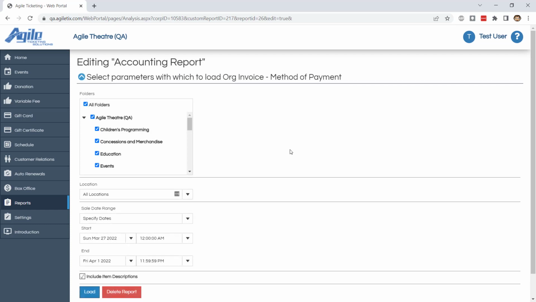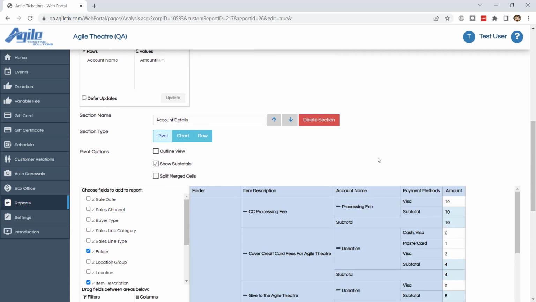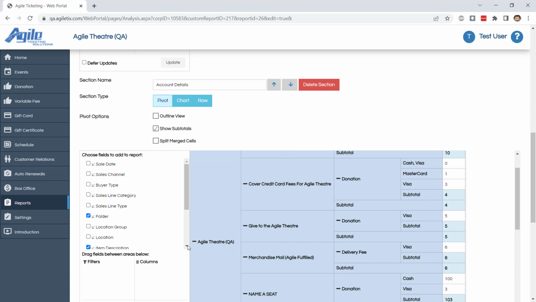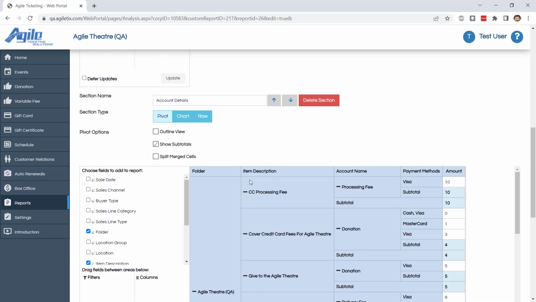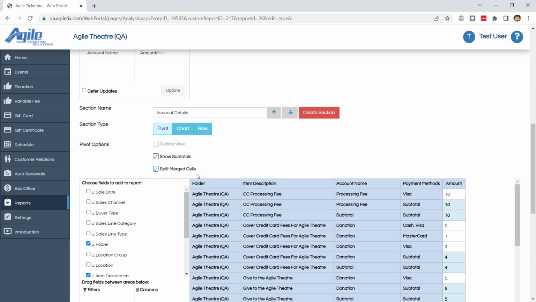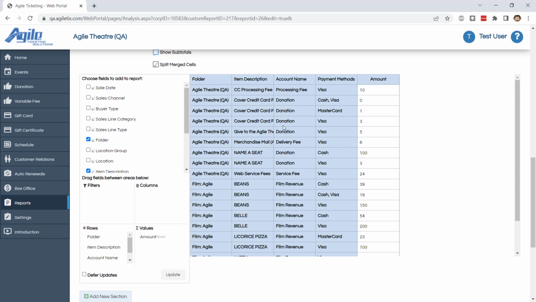I'll set the parameters so we can have some data to work with. And I'll scroll past the summary section and go to the detailed section of the report. By default, with the pivot section type, it will group together all those columns and rows that have the same values in order to make sort of a staggered grouped view. And we can see that happening with the folder and subsequent columns. We can click on the new Split Merge Cells option to have those values repeated for each row. And I'll also uncheck Show Subtotals. This now provides a format where we can read straight across the row to get all the needed values.